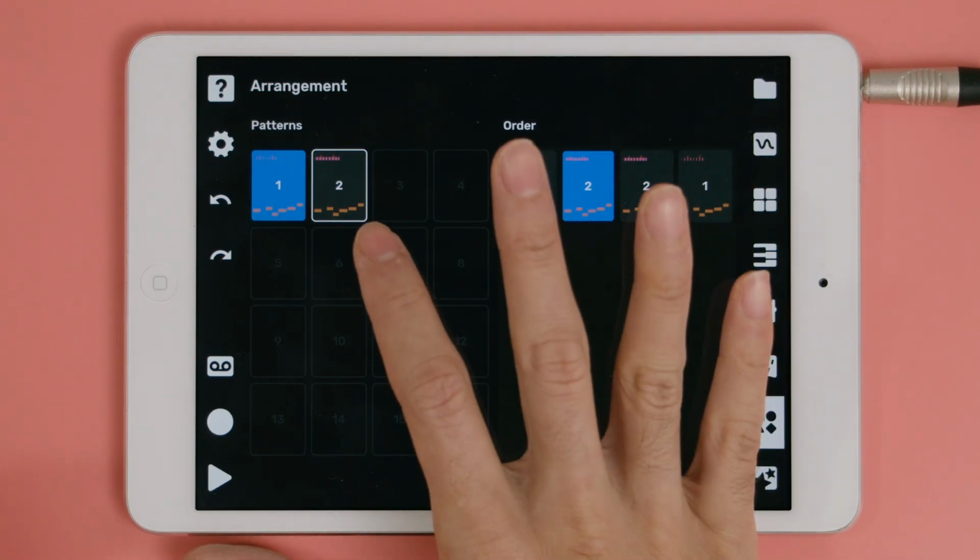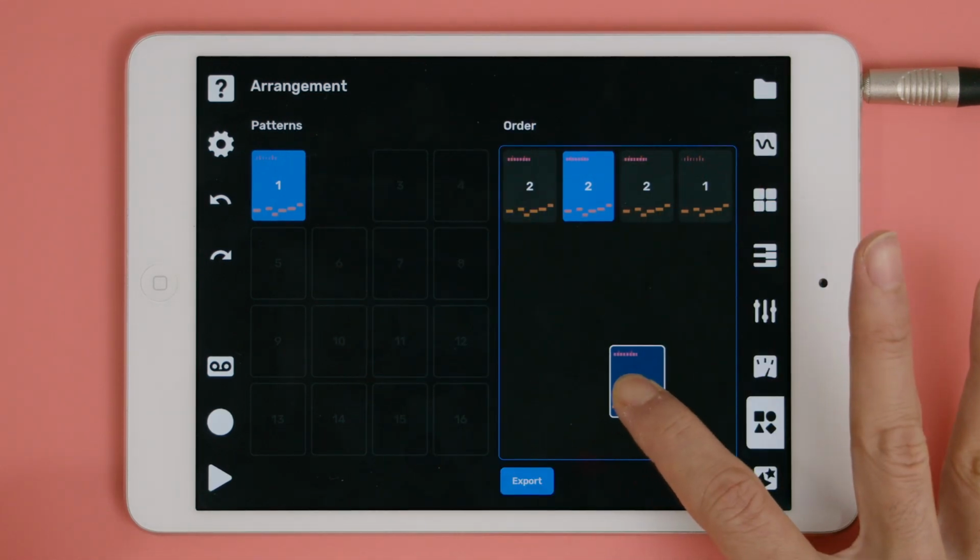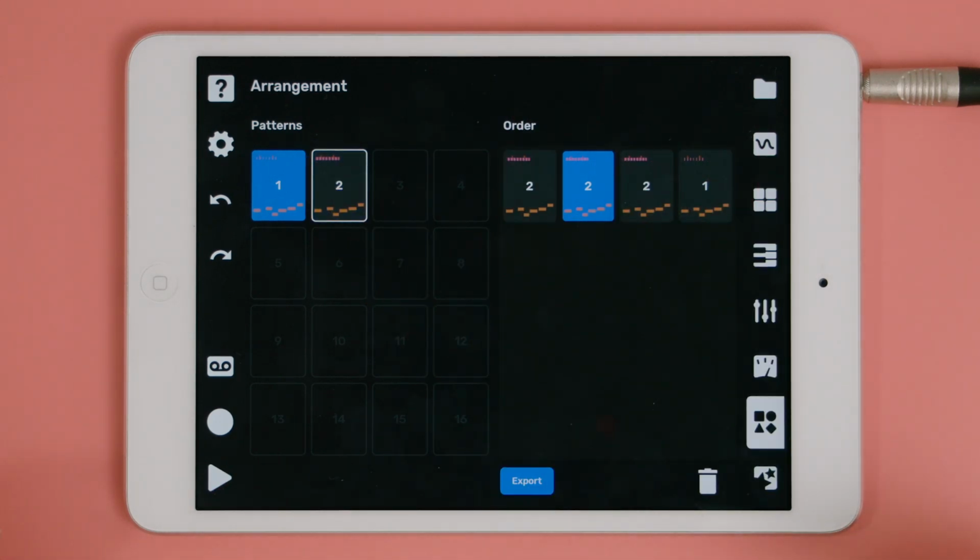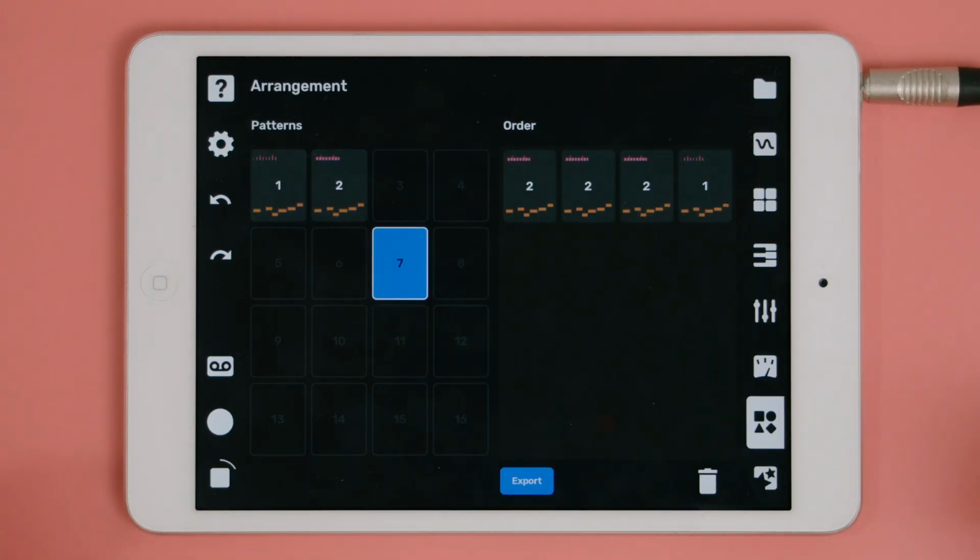And if you drag a pattern from the left side of the screen over to the trash can, which I'm not going to do right now, it'll just delete it. It'll be like it's one of these blank patterns.